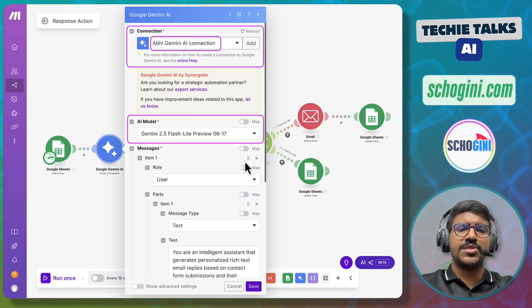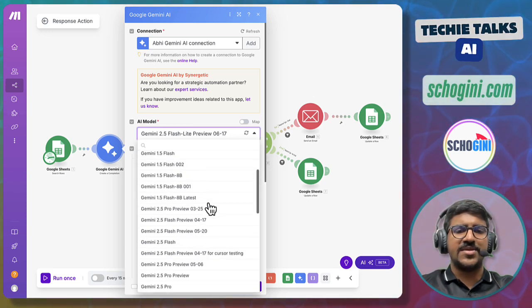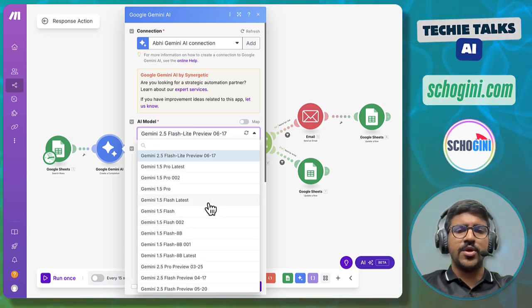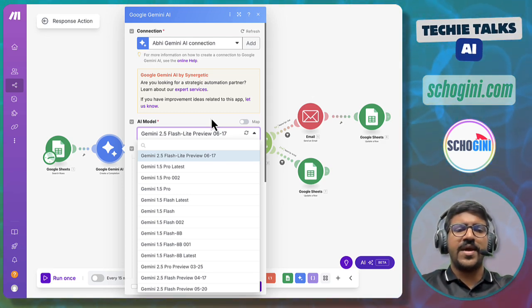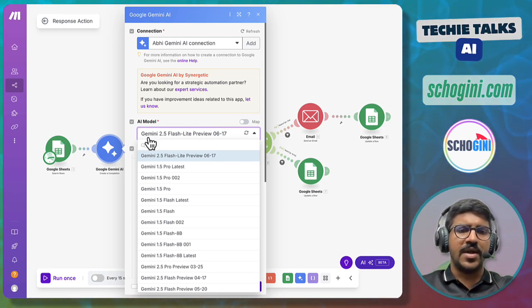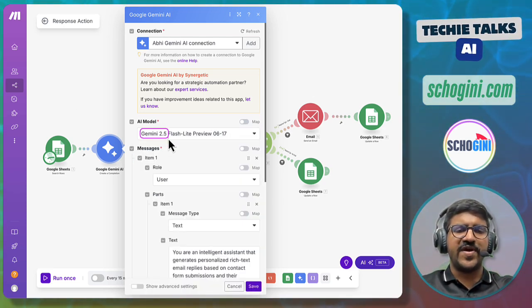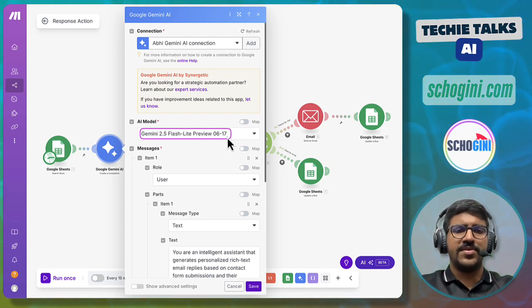So here you will be able to search from the list of models that it provides. You can see the list is huge. Depending on your requirement, your need, cost management, operations, etc., you have to identify which model works better for you, based on how much you are willing to spend and what is required for this particular operation. I have selected a small model, which is the Gemini 2.5 Flash Lite Preview model. You can use any model in this one.